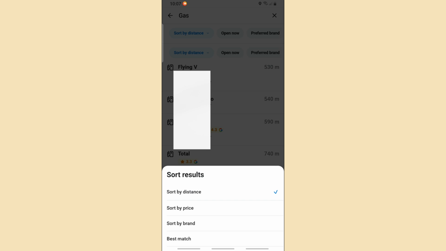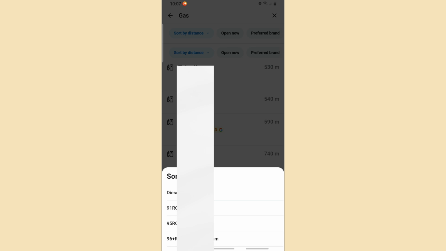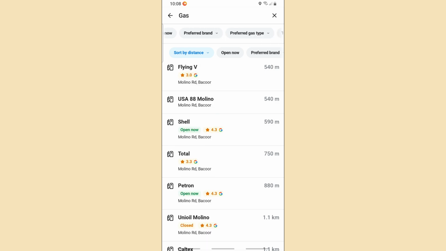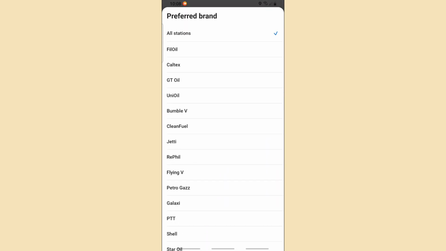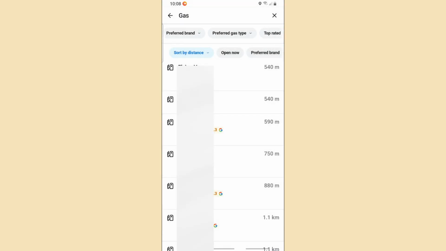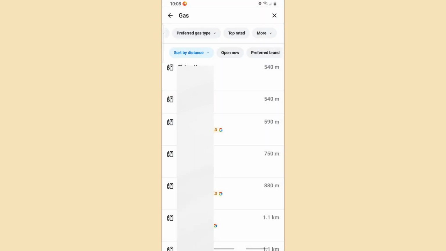So what you could try to do is sort by price. And from here, you could sort it out by diesel, by regular, premium, or super premium. So pretty much you can filter it out by open now over here at the top. And from here, you could also have a preferred brand. So from here, you will have a list of brands that you might want to consider if you want that. And from here, you will have the preferred gas type and you will have top rated.